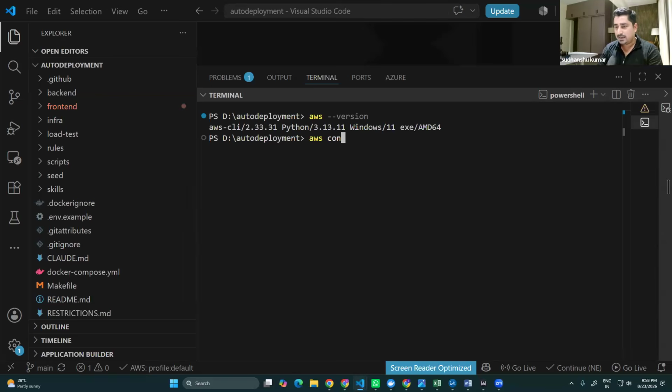So aws configure. By the time I hit aws configure, it is asking me for the AWS access key ID. Then it is going to ask me for the secret access key. Then it is going to ask me for a region, right? So these are the things I have to arrange in the very first place. How I will be able to arrange them, let me show you that step as well.